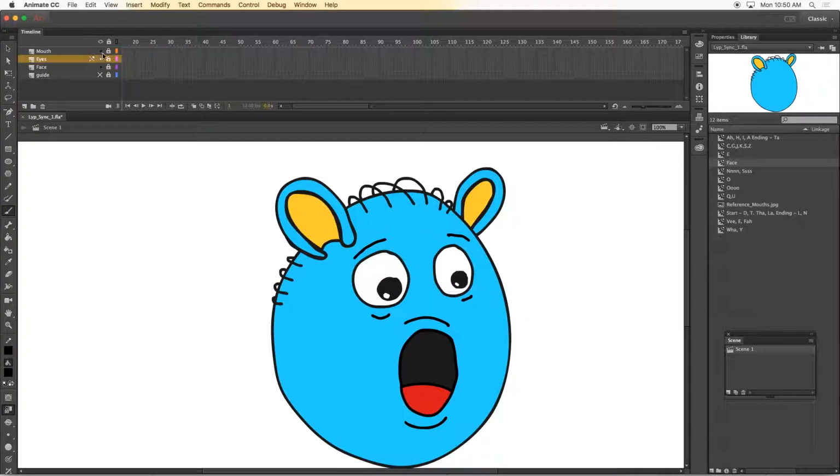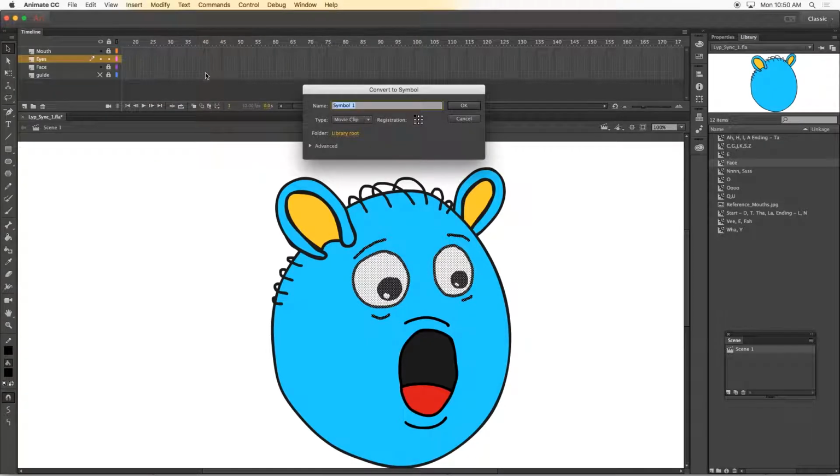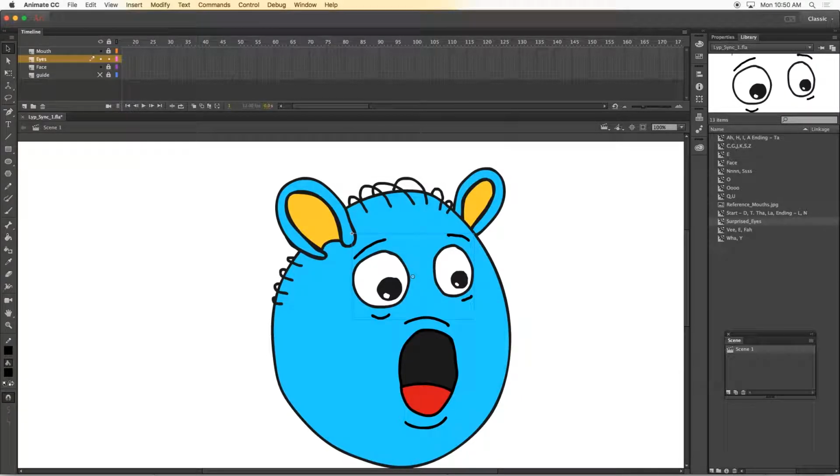Then once you've got your eyes drawn on, you want to go modify, convert to symbol. I'm going to call this surprised eyes. Surprised eyes, these ones.